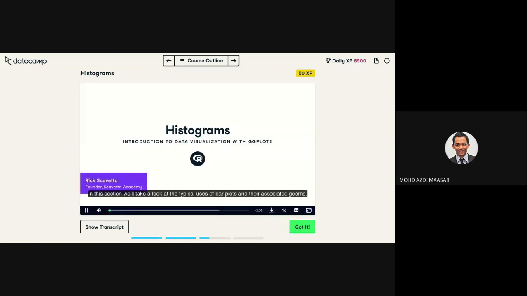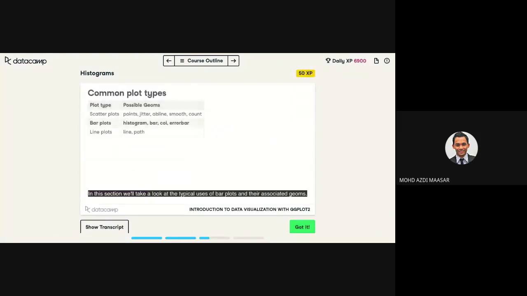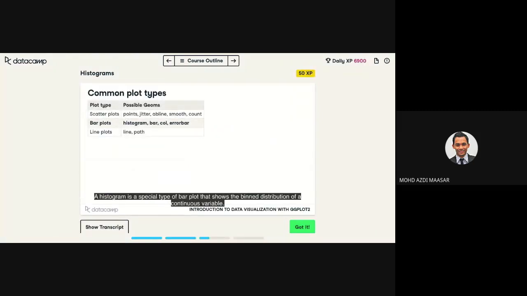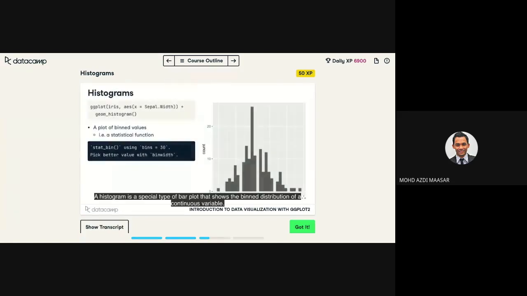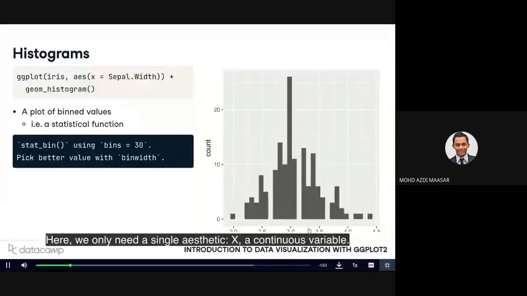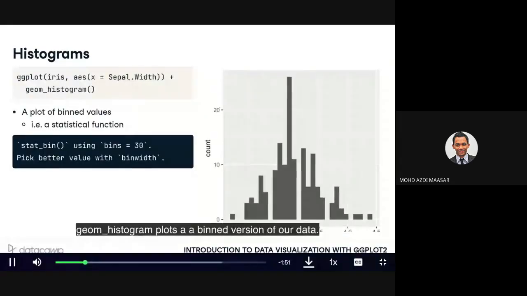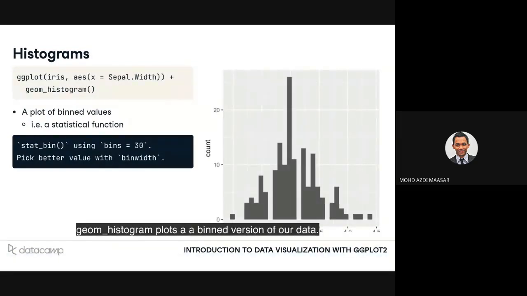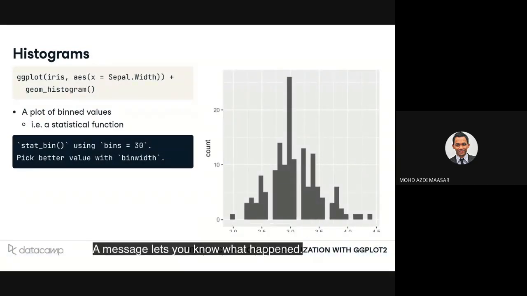In this section, we'll take a look at the typical uses of bar plots and their associated geoms. A histogram is a special type of bar plot that shows the bin distribution of a continuous variable. Here, we only need a single aesthetic, x, a continuous variable. Geom histogram plots a bin version of our data. A message lets you know what happened.